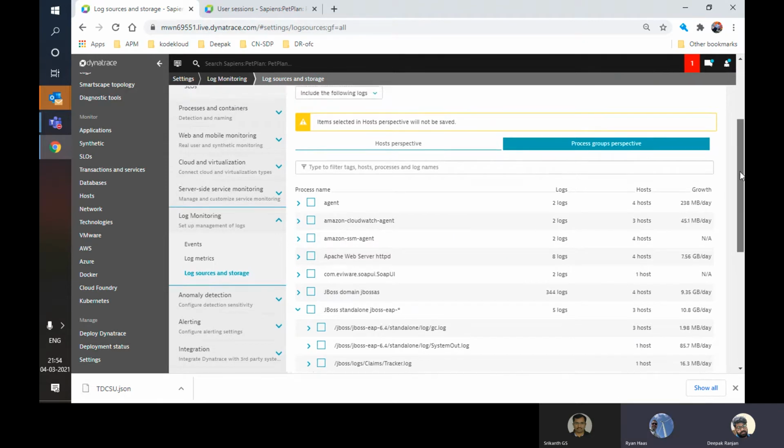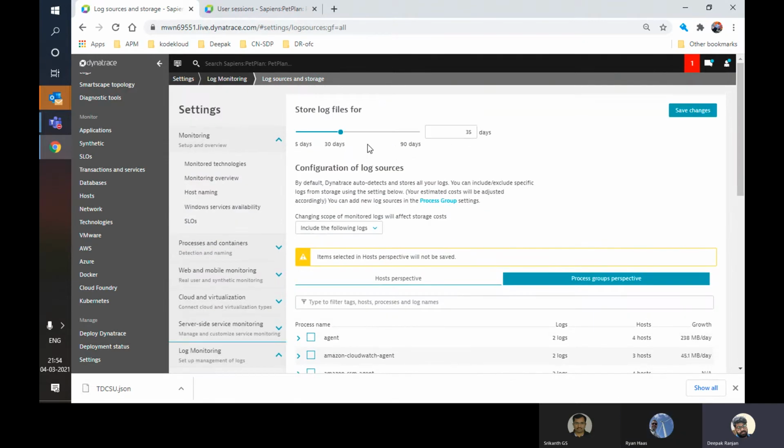And for log storage, here we have options. How long do you want to store? We can store for 30 days, or 5 days. I think we should keep it at 5 days. Save changes. Like this we can add the quota. So logs will be stored for a maximum of 5 days. After that they will be deleted. We can also add the quota to store logs for 7 days, 10 days, all those things.